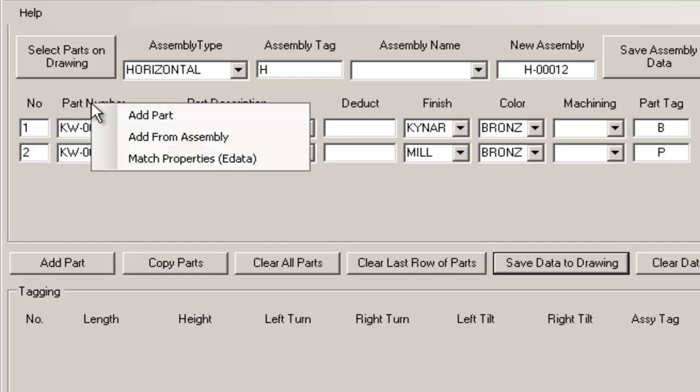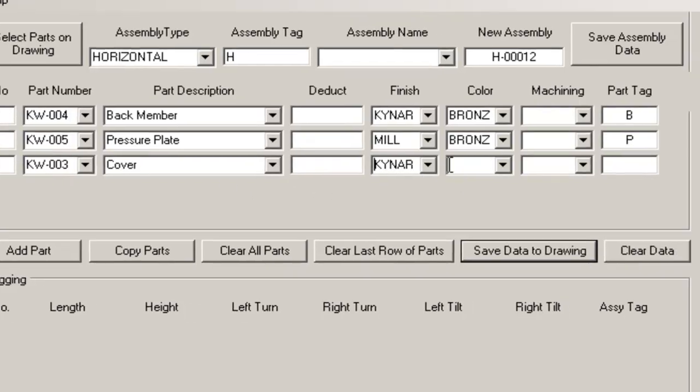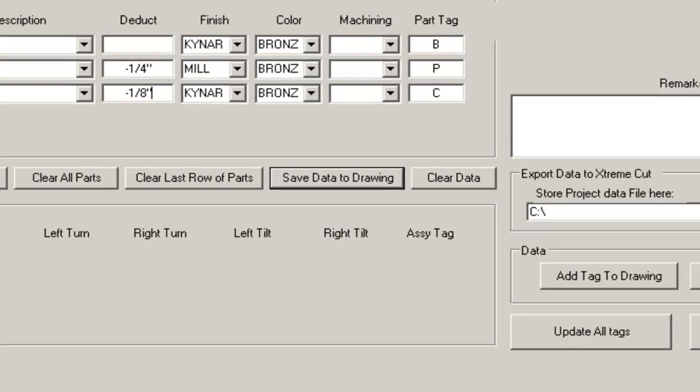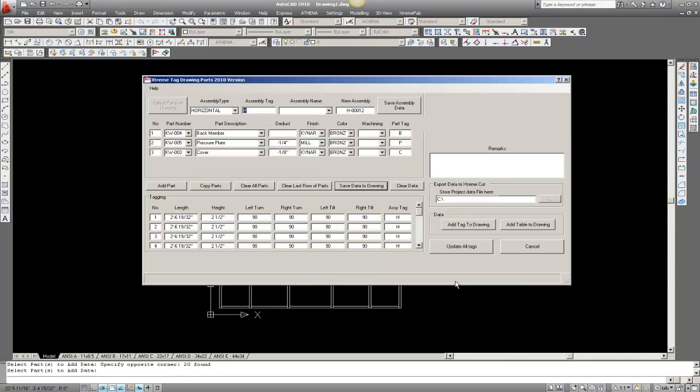And once again, I'll add another part, and I'll use the same cover I used, so now I just have to click in the box. And once again, I'll make a deduction, and then minus 1/8. And then I'm going to select my parts on my drawings I want to apply this data to, once again, and I'll apply it to the horizontals. Save data to drawing. It's actually going to go through and save this data to the drawing.